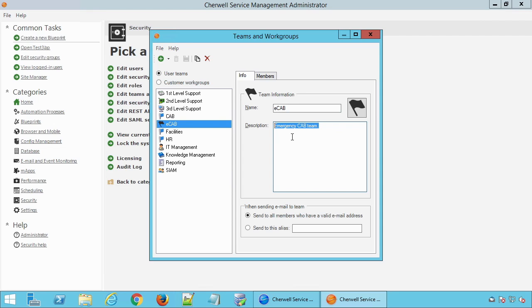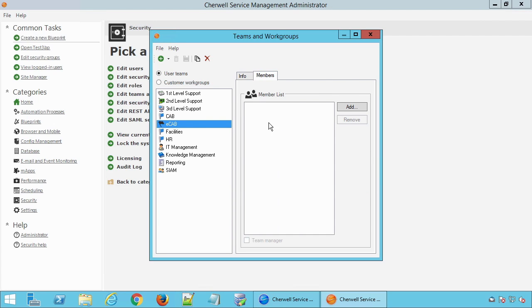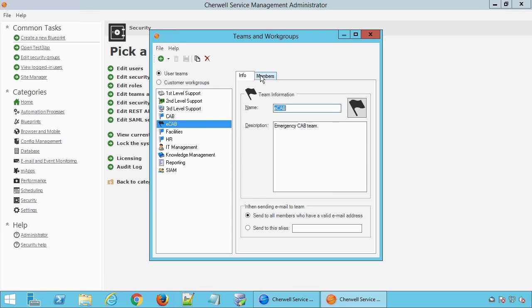The one thing that you won't see are members. So the members have to be manually added to each team. So if you're pushing up this eCab team and this team has been added to the QA environment but not the production environment, you're going to have to add all the members to that team. We do hope to see that functionality in future versions of Cherwell. However, for now, we at least have the ability to push the teams up, so all the rec IDs are going to match across all systems.